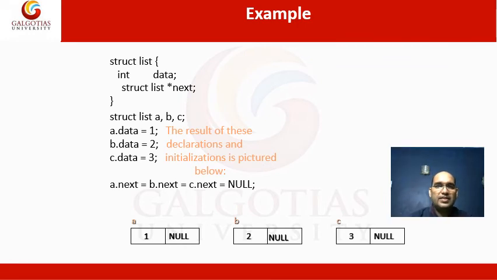So let's see one example. struct list { int data; struct list *next; }. We have a structure and we name it list. The first field is data, and the second field is a struct list pointer. The name of this is next, and it can store the address of a similar kind of list.